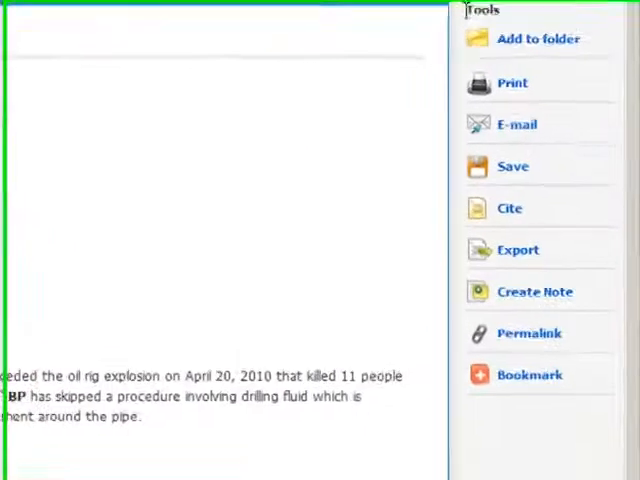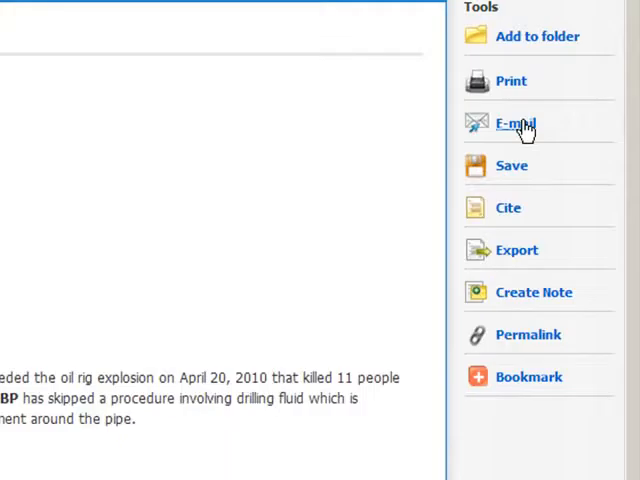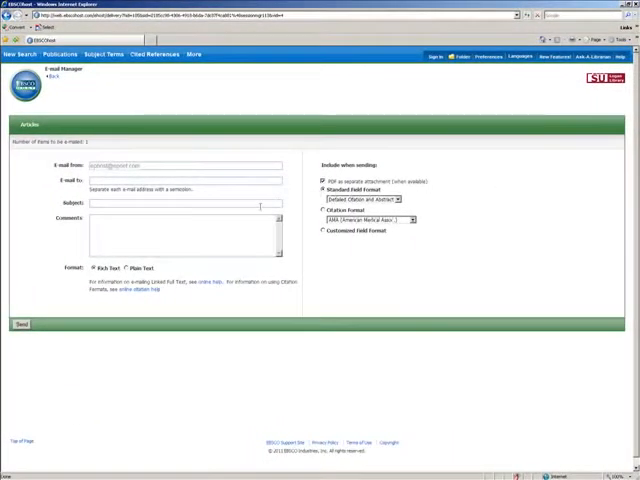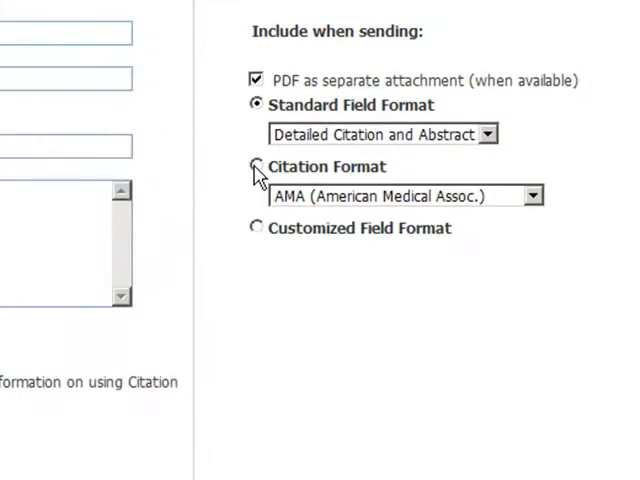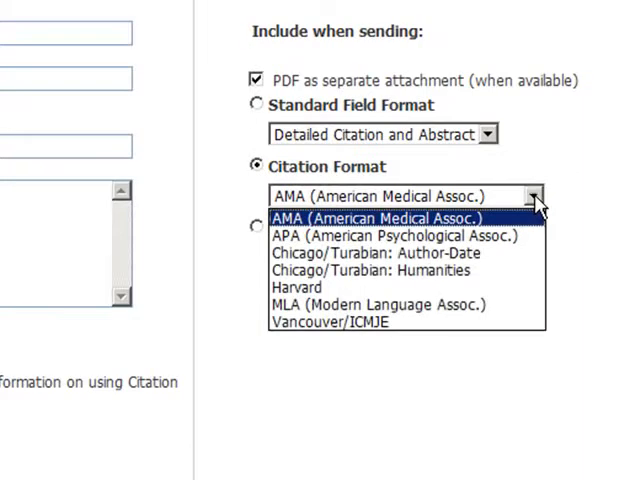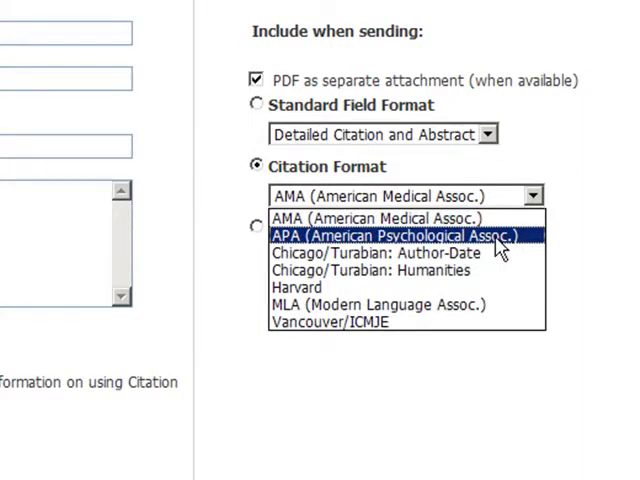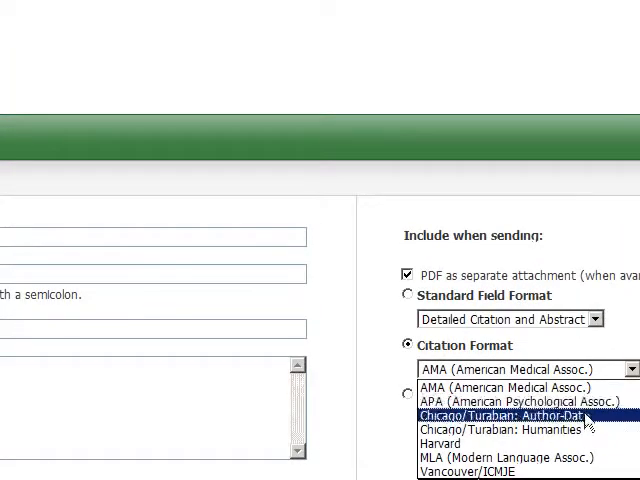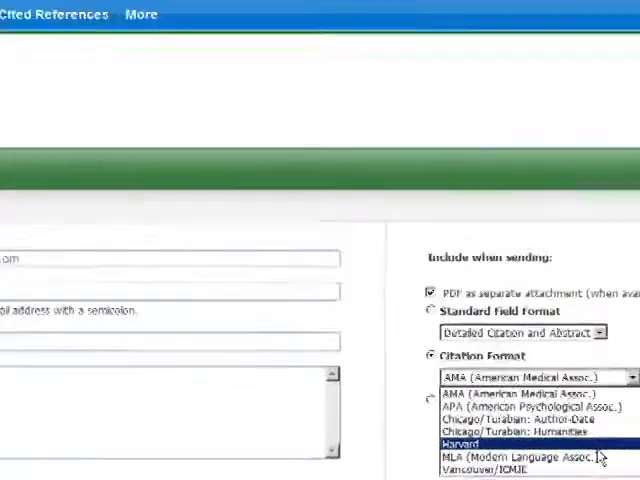There's another way to do this, and on the right side is email link. Click on that. And the nice thing about this feature is that we can have our citations formatted for us. So by hitting this radio button, we can open this drop down, we can select the particular citation format that your professor wants, APA, MLA.